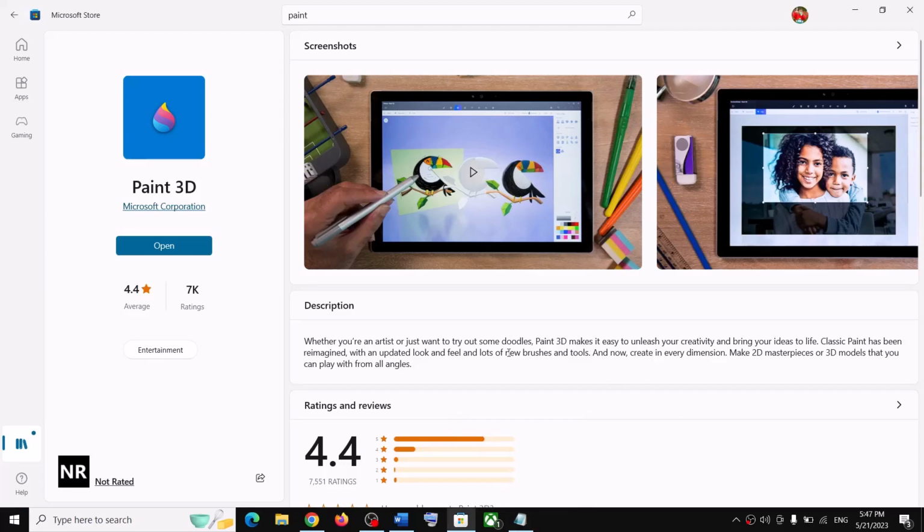Today in this video I'm going to show you how to fix when you're unable to install Paint 3D app from Microsoft Store on your Windows computer.